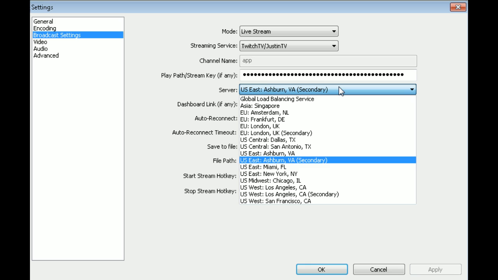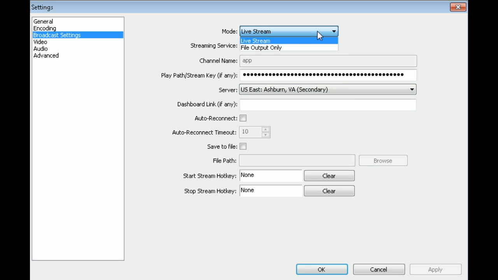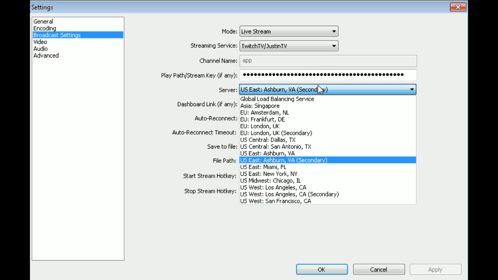At that point, let's start at the top. Make sure in the mode that it's live stream, not file output only, where you're going to be recording out of your own PC. So obviously make sure that if you're trying to live stream, you set that to live streaming. Pretty obvious. Next one down is streaming service. Obviously, like I said, I don't know about Own3d, so this is just for Justin and Twitch TV. Obviously, this works for both sites. It's the exact same. They're sister sites. One's just for video games, one's for entertainment more so. Everybody probably knows that.